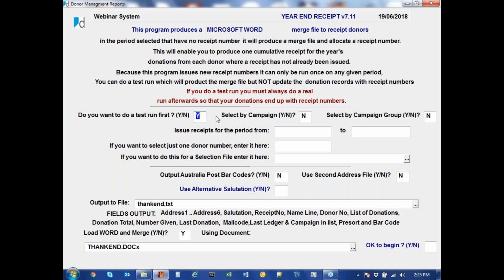Now, no matter how confident you are in your setup, always run a test run first, just in case something's changed and you now need to include a merge field that's not in your merge data file. Because as I mentioned before, when you do the test run and it produces the merge data file, once you've done that, there will be receipt numbers allocated to those donors, so you won't be able to go back in and run this again on that same group of people because it won't pick them up at all. So I'm going to do a test run first.